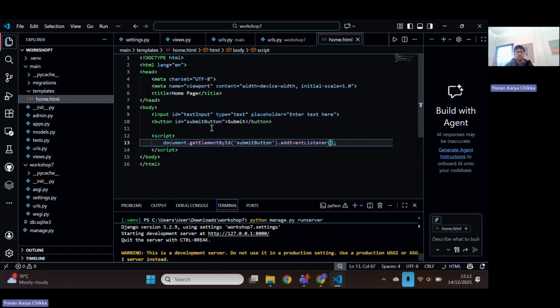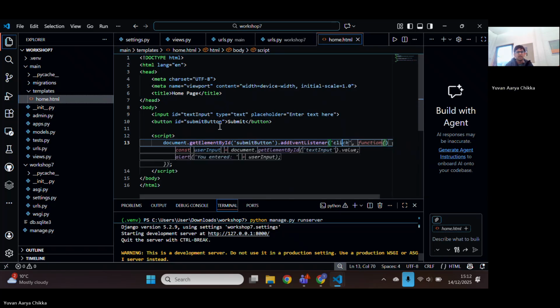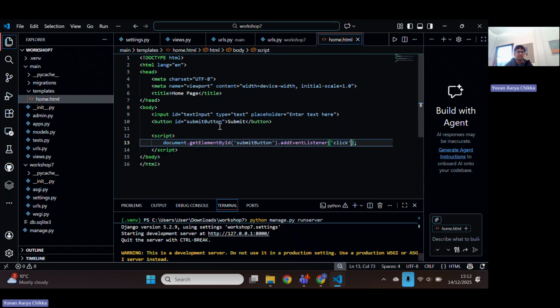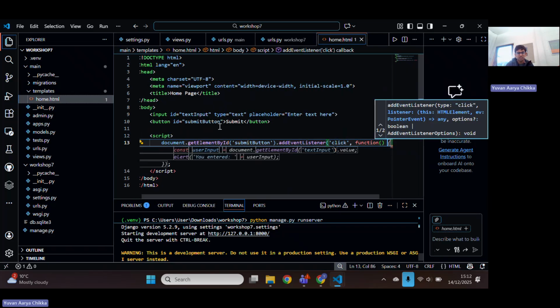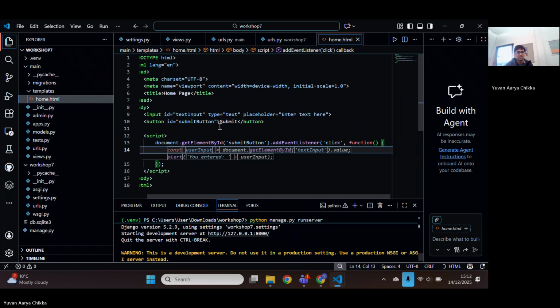So if we do addEventListener, this is now a function, right? addEventListener has two parameters. The first parameter is the type of action. In this case, because it's a button, you want to track whenever it's being clicked. So the action is going to be click. And then the second parameter is what happens after the click happens. And that's always going to be a function, right? So we just define a function here.